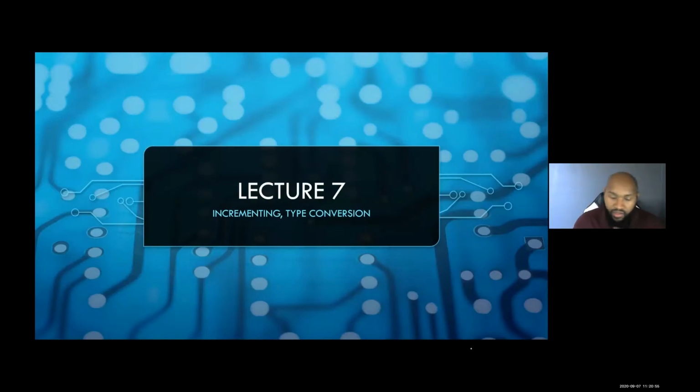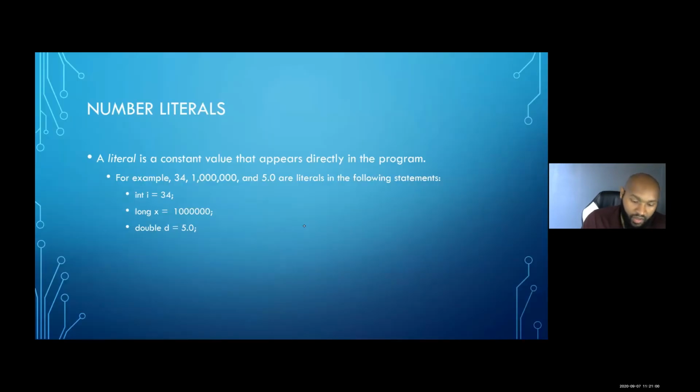All right, so lecture 7, incrementing and type conversion. A literal value is a number that you literally type into the program. So int i equals 34. That's a literal value. I literally typed it, whatever its value is, into the program, right? Long x equals 1,000,000. I literally typed in the value into the program. Double d equals 5.0. I literally typed in the value into the program.